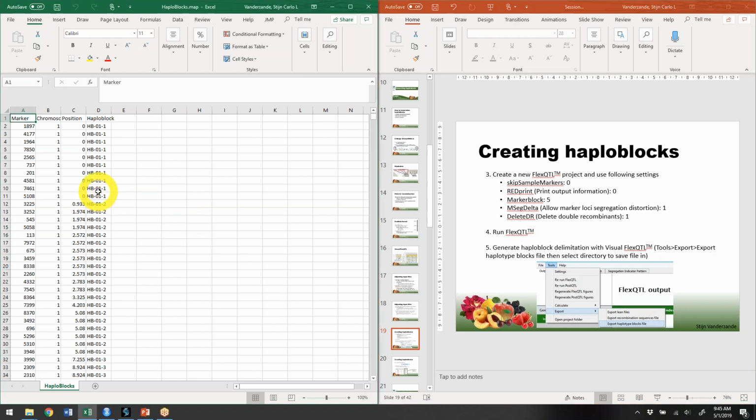So you can see now here that all these markers belong to haploblock 1,1. So this is the first chromosome and the first haploblock on that chromosome. So all these markers are grouped together in a single haploblock, and then the next haploblock is even bigger. And then the file continues defining the haploblocks. So now we have our haploblocks determined.